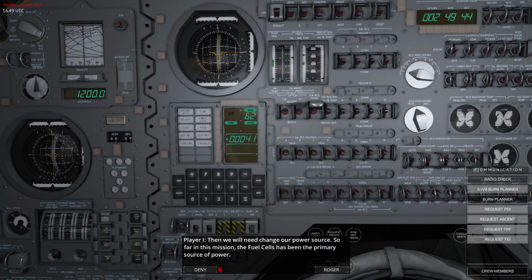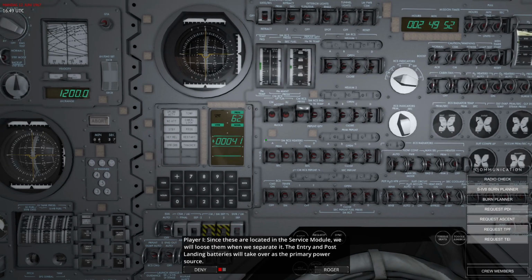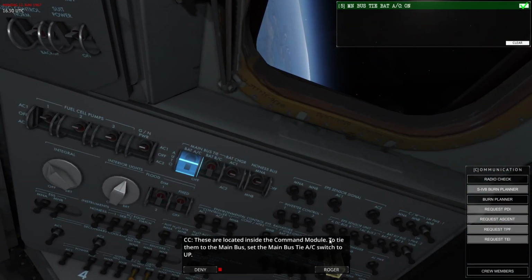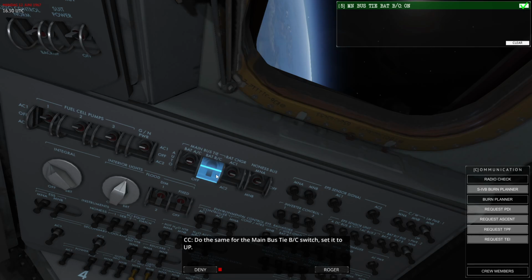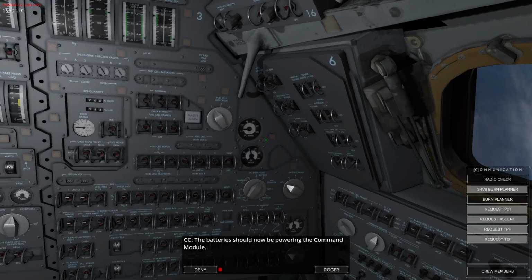Then we'll need to change our power source. So far in the mission, the fuel cells have been the primary source of power. Since these are located in the service module, we will lose them when we separate. The entry and post-landing batteries will take over as the primary source. These are located inside the command module. To tie them to the main bus, set the main bus tie AC switch to up. Do the same for main bus tie BC, set it to up. The battery should now be powering the command module.